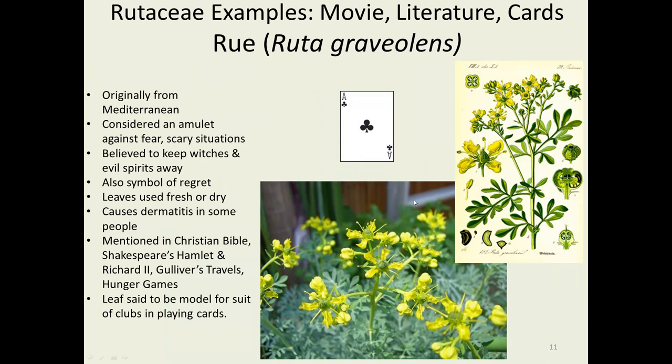And thus concludes kumquats. On to rue, which has gained a little bit of fame recently because of the Hunger Games movie. Somebody named Rue in the movie, and apparently using rue in the movie. This is another Mediterranean plant. It's been used for a long time for a lot of different medicinals and keeping witches at bay and so on. It's also considered a symbol of regret.